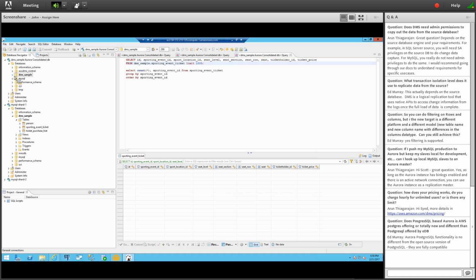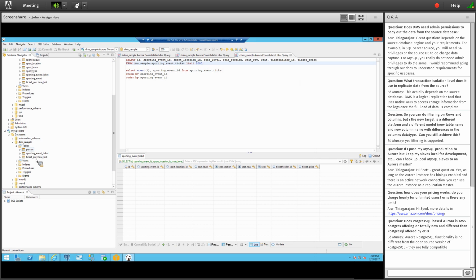If we look at the schema for this database, you can see that it has a number of tables in here. This is a sample database that Ed, who's one of the moderators today, built for us. It's basically a hypothetical sports ticketing system. So we've got a lot of tables here. But if we go down and look at one of our shards, you can see that we have only a few tables. And the same goes if we look at the second shard, we have the same collection of tables in this shard as well.